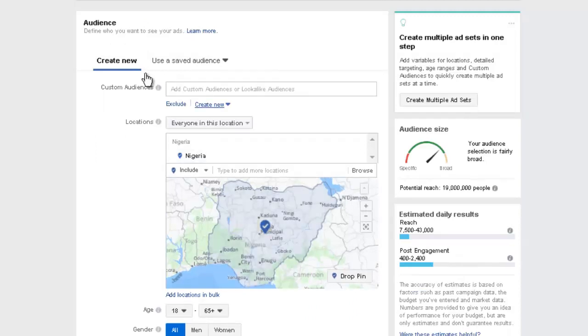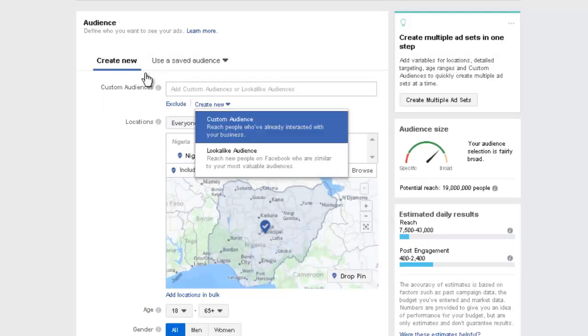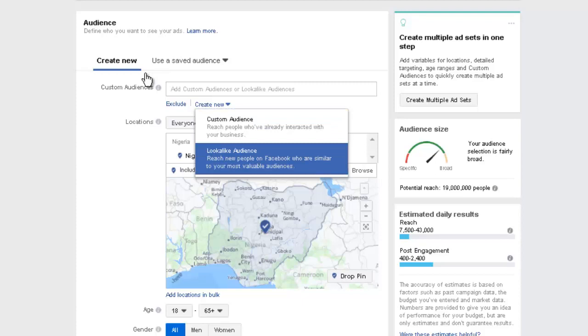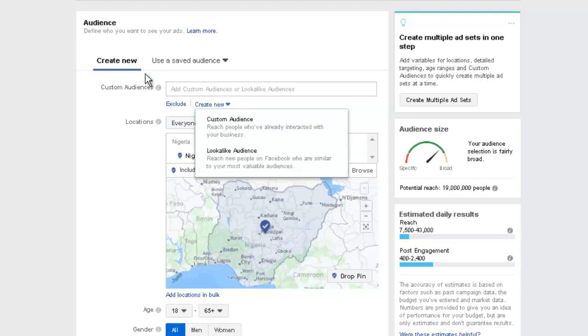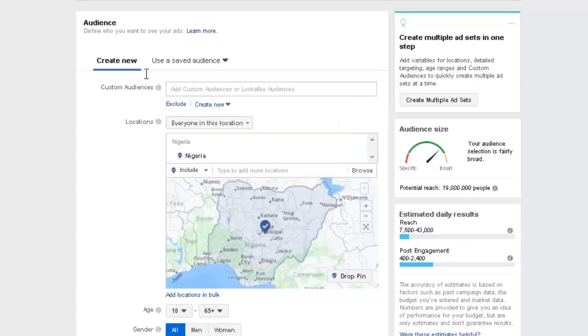And lookalike audience, as the name implies, means that from your custom audience file I can create a lookalike audience. That's those people that look like those that I have in my custom audience file. So that's that about custom audiences.